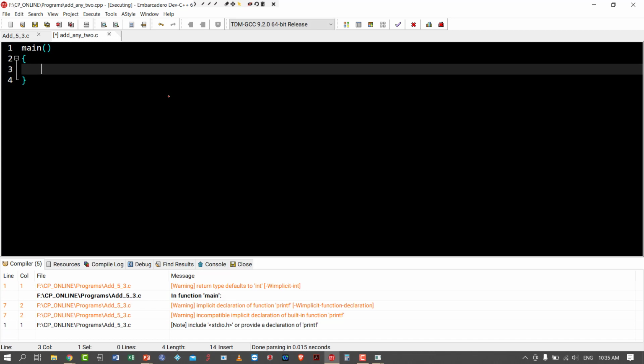So here I am going to add any two numbers. How many variables are required? Three variables are required. What is the type of those variables? Whether it is an integer data type, a floating data type, or a character data type. Integer data type. The type of data I'm going to add is integer.